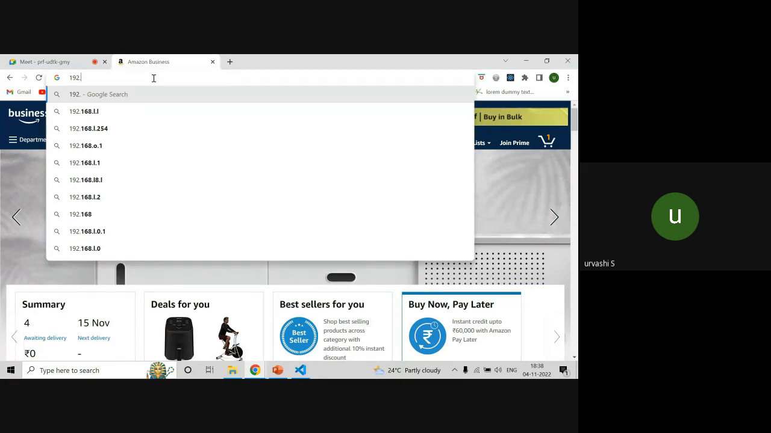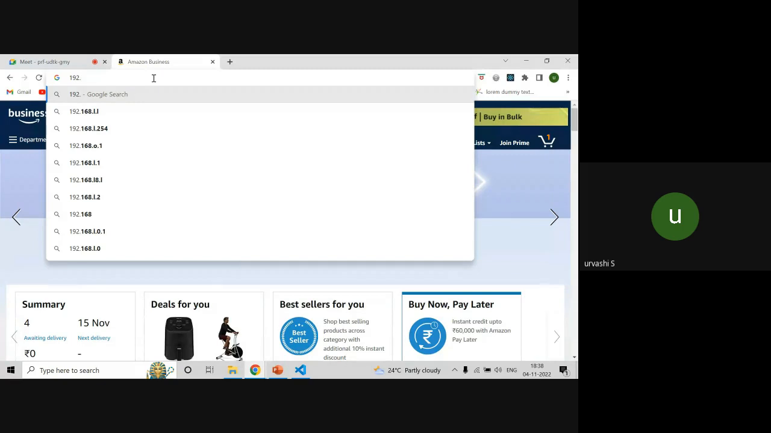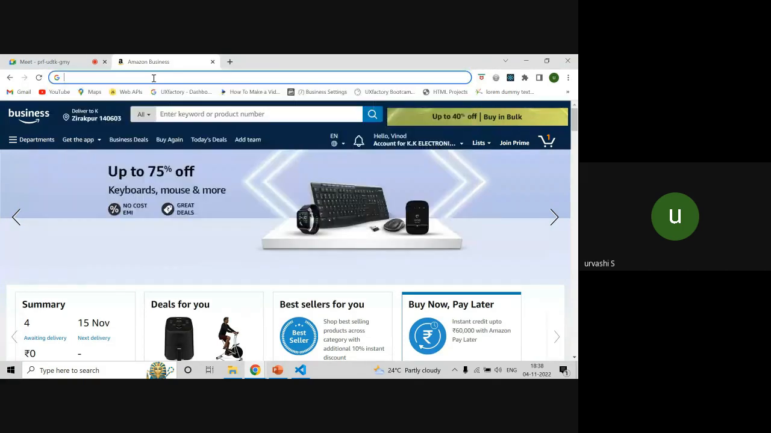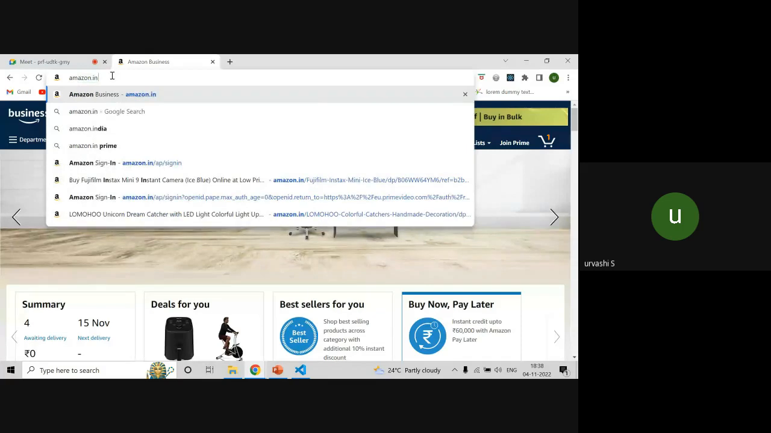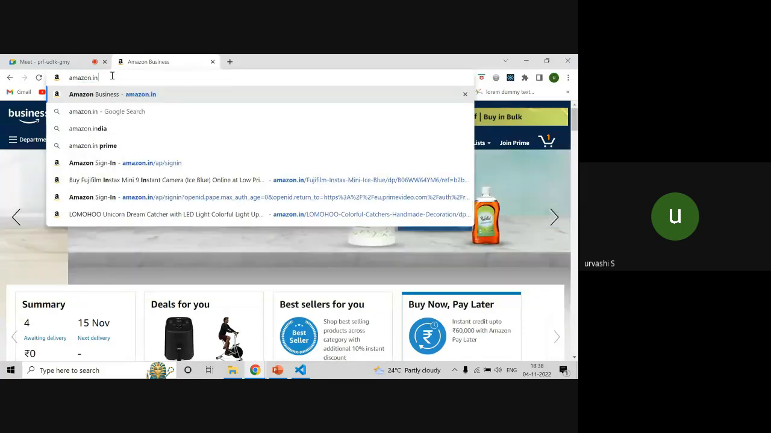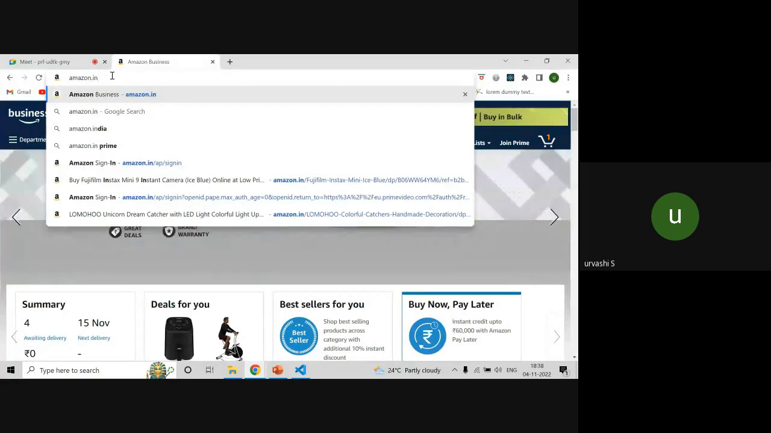Now, if I want to access that address, it's difficult for me to remember it, and I cannot create a list of all the website IP addresses. So what I will do is remember the website domain name. This domain name is like a name I've given to Amazon.in. If I want to access LinkedIn, I will not remember LinkedIn's IP address. I can simply access LinkedIn.com. These are called domain names, the names of your websites.